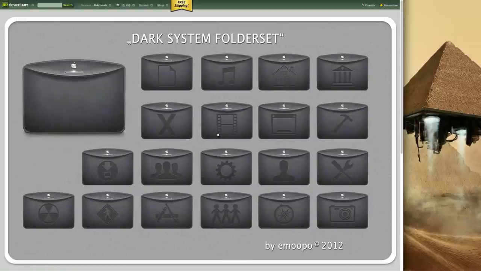These are free to download, and I recommend you use Candy Bar or some kind of application like that to apply these icons to your Mac.